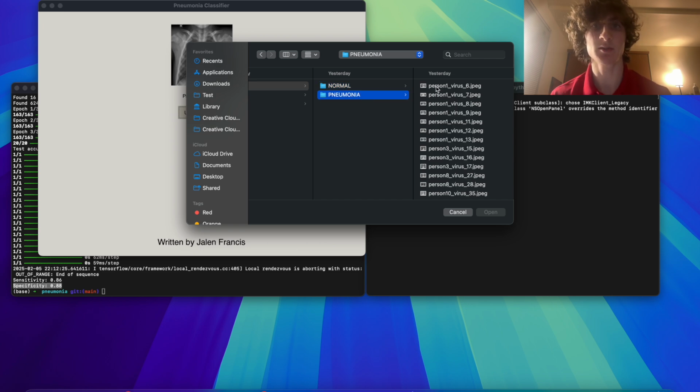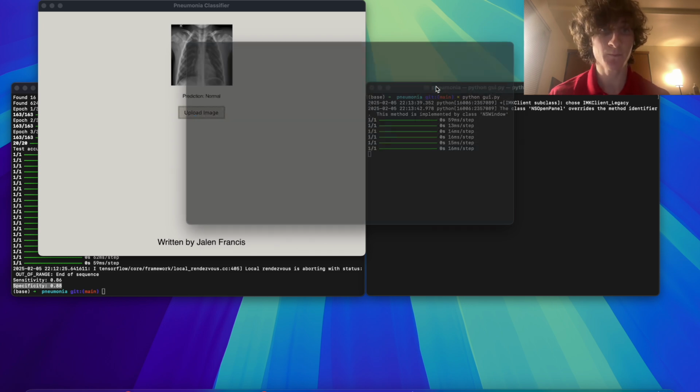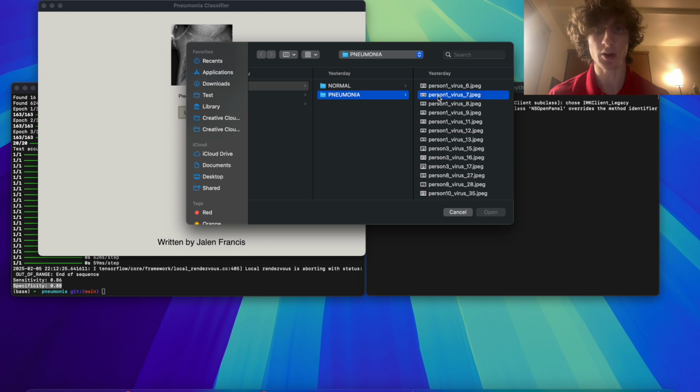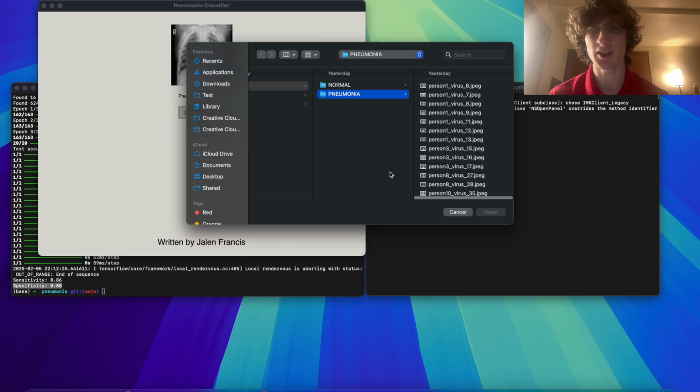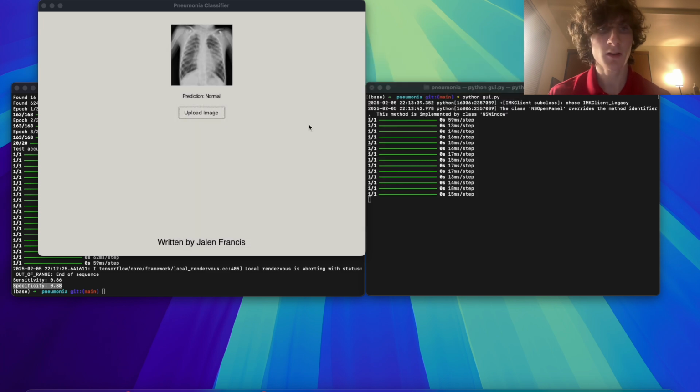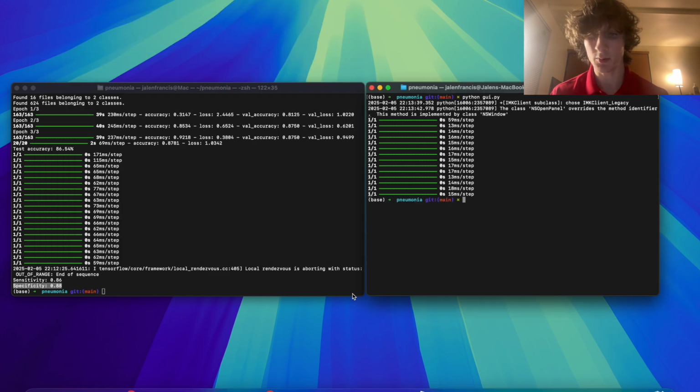And now for cases where patients actually have pneumonia, we can go ahead and see its predictions. This also isn't perfect, so we might run into a case where it predicts normal. Looks like we're just getting lucky right now. Okay, yeah, there we go. We found a normal.